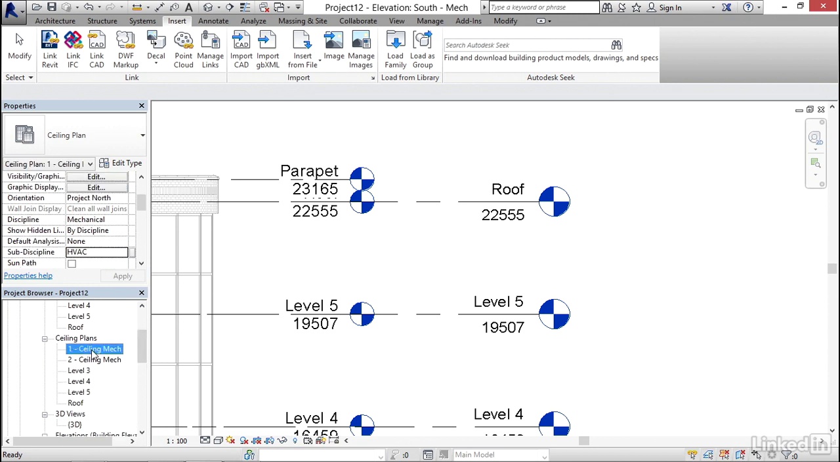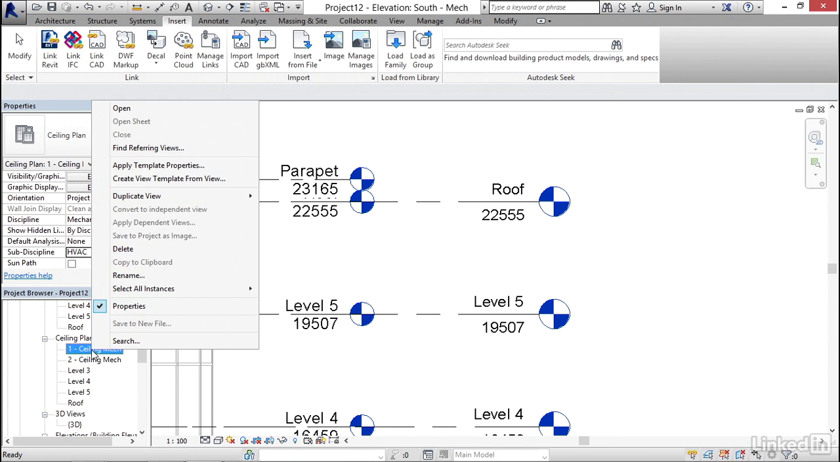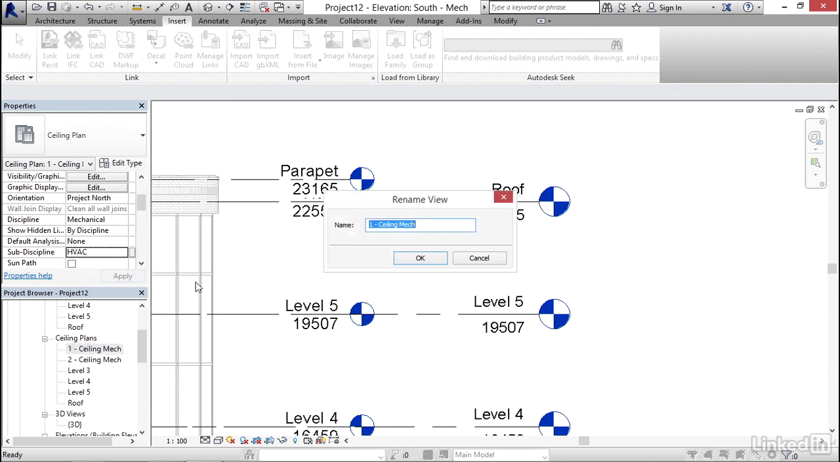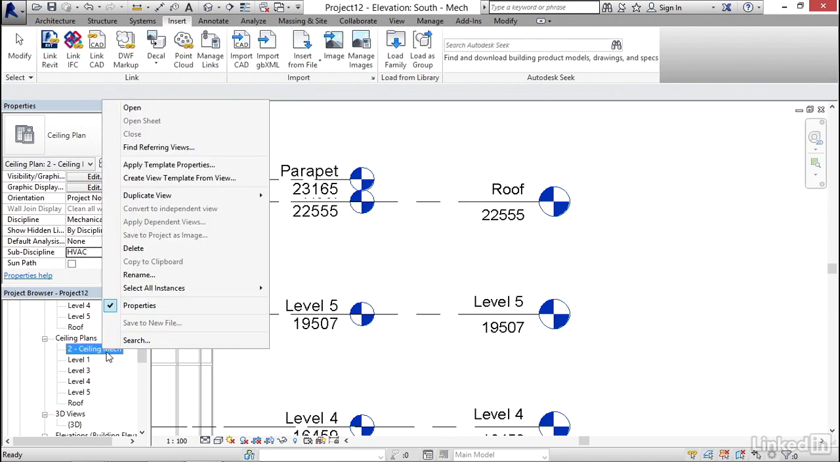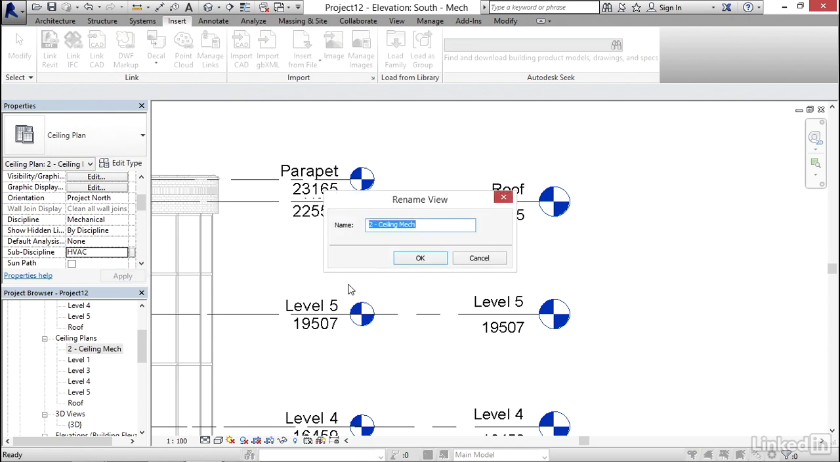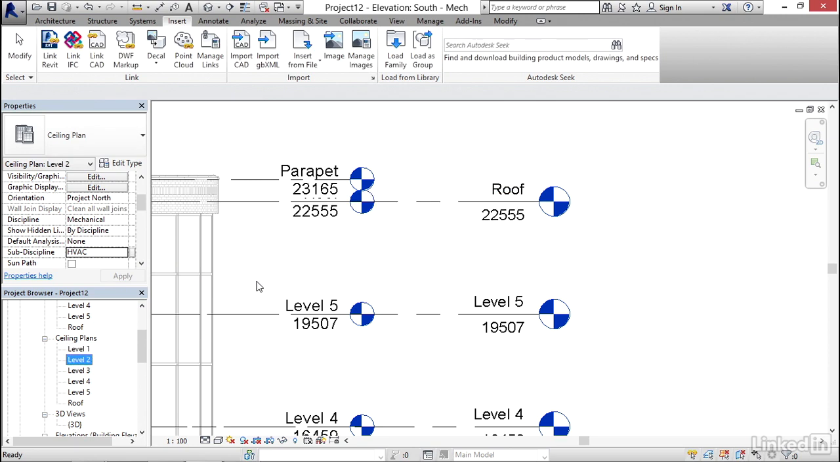I'm going to select one ceiling mech. I'm going to right click. I'm going to rename it to level 1. I'm going to click OK. I'm going to right click on two ceiling mech. I'm going to rename that to level 2. I'm going to click OK.